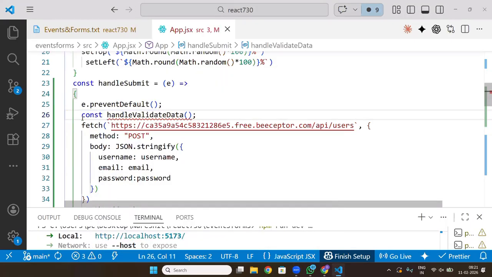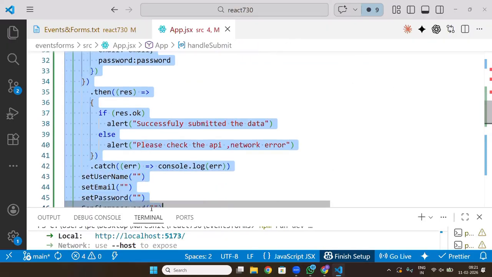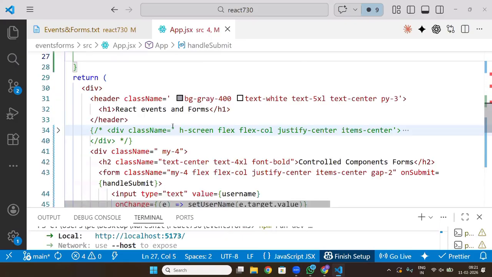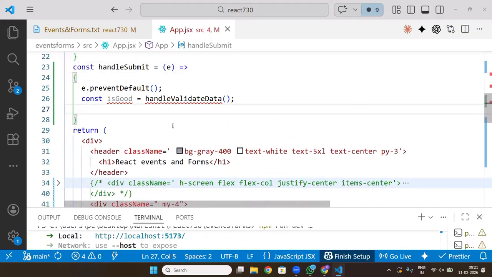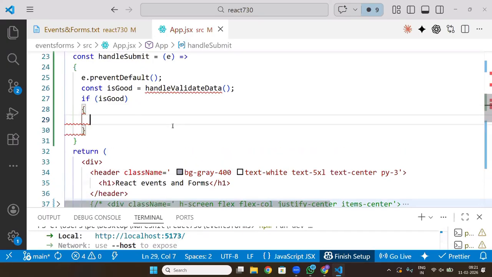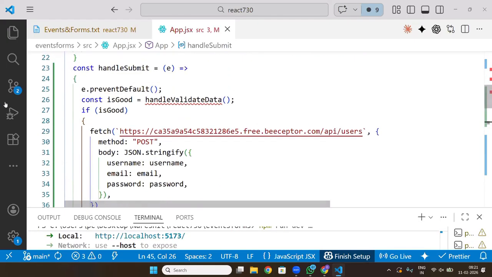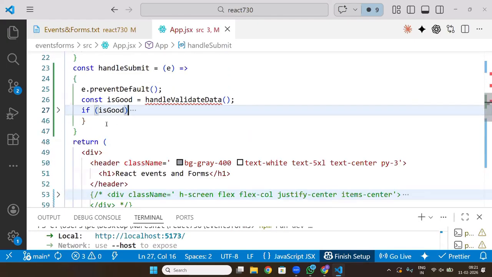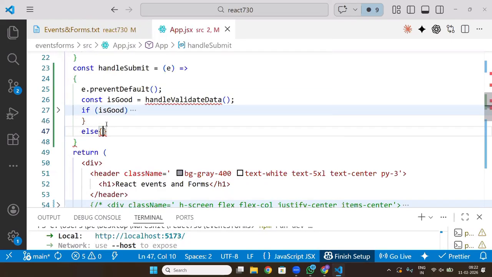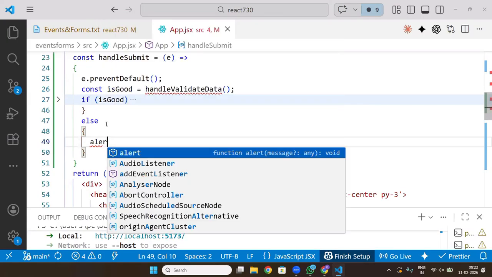Const isGood. If this validate function says everything is good, then only I will do this, else I will not. If isGood is true, then I will call the fetch and everything. What if isGood is not true? I will not call anything. Simple. I will just show an error. Please rectify the errors. This is not a good way to do it.